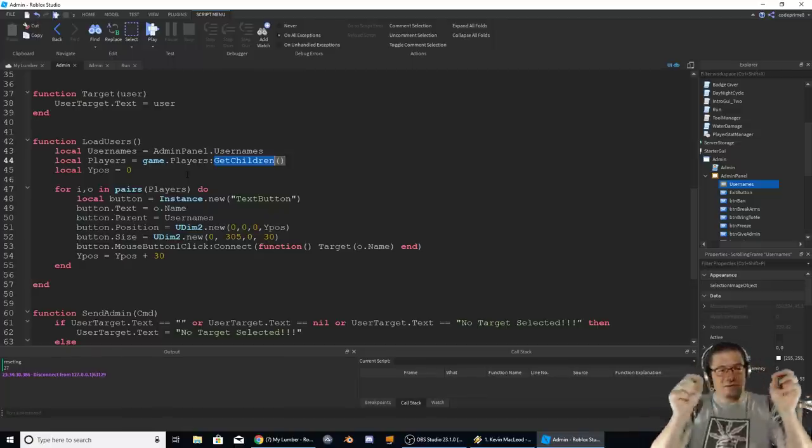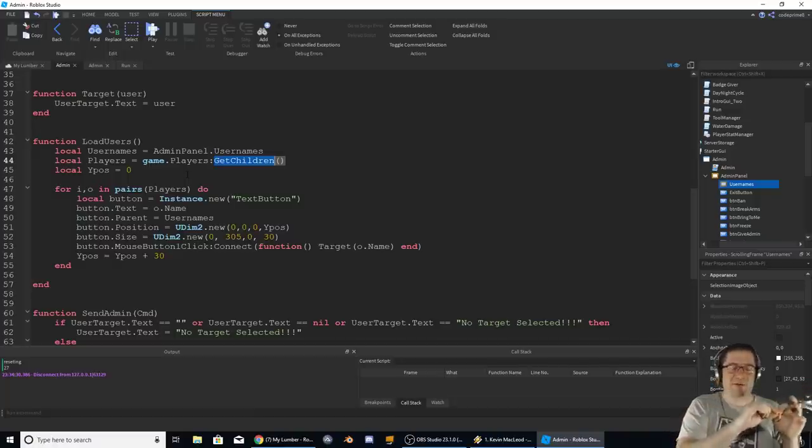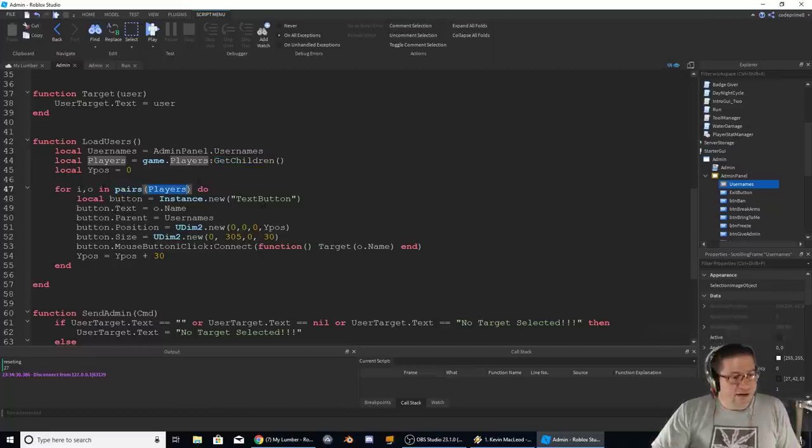I took a measurement of where it would look like a button and gave myself a reference: it was 305 pixels across, 30 pixels big, and I didn't do any kind of fancy fonts or anything. So for each one of the players, each object that's inside players at the moment, we create a button, Instance.new TextButton. The button.text equals the object's name, which is the player's name. The parent is usernames, which is our admin panel.